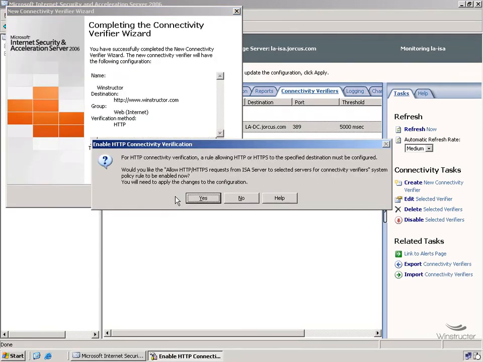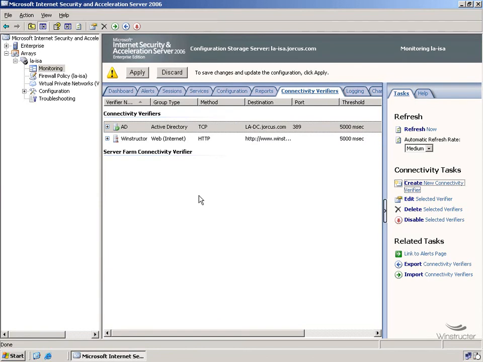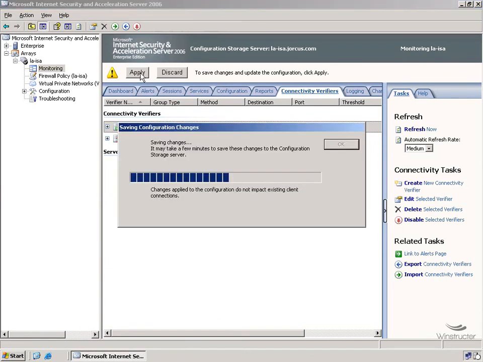Now since this is our first HTTP verifier, we will get a pop-up message asking us if we want to enable a rule in our system policy which will allow the ISA server to access HTTP verifiers. So of course we're going to say yes, and then we'll apply this change.